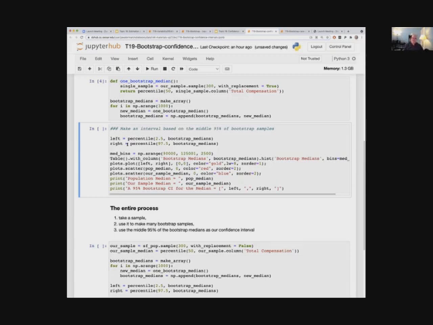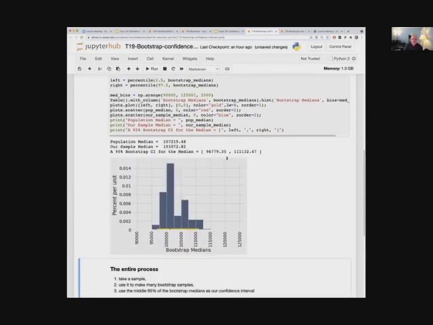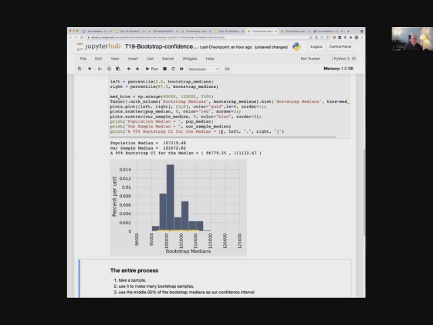And it's going to be 2.5% on the left and 2.5% on the right. Okay. So we're going to take all of our medians, and we're going to get the left and the right percentile. So we're going to get the left edge and the right edge from there. And what we're going to do then is plot out that histogram like we had before. Okay. And what I'm showing here in gold is that range from the 2.5% to the 97.5%. Okay. And so that's our 95% confidence interval.